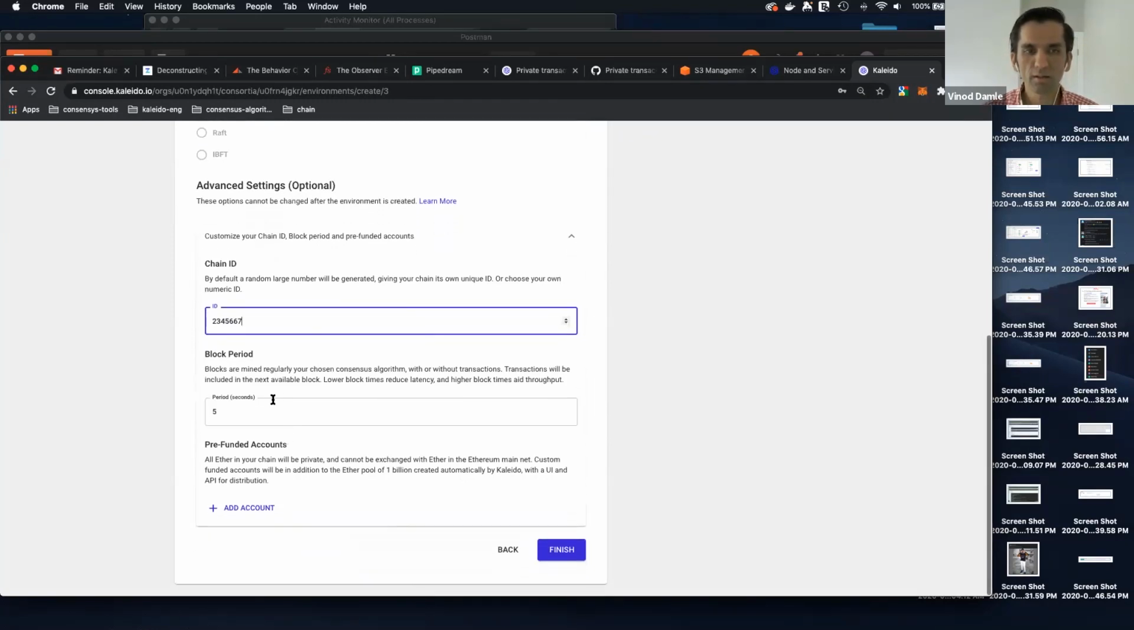You can also set a particular block period on the blocks that are mined in this environment. Now, there are some safe limits that we set for each type of consensus depending on the algorithm. But the determination as to why you want a lower or higher block period has to do with how many transactions you want as throughput, and how much gas you want to allocate as limits to each block, and so on and so forth.